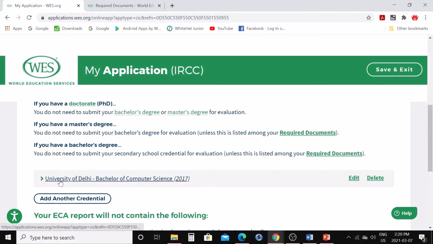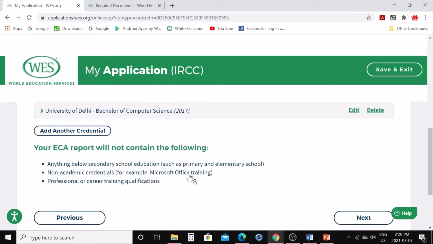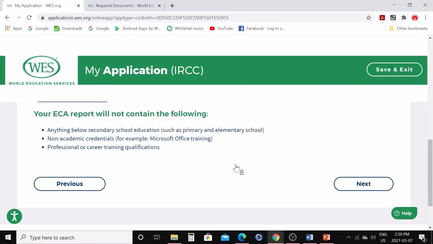Here you have one degree added like University of Delhi, Bachelor of Computer Science, and you got this added. If you have more than one credential to assess, click again on add another credential, fill out that same form again, and that will be done. So now click on next.